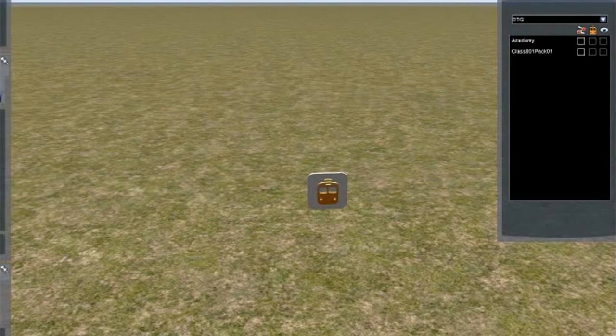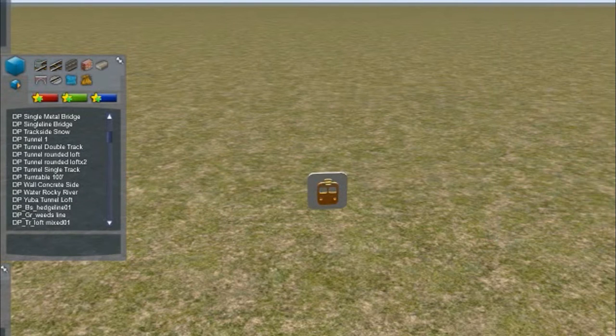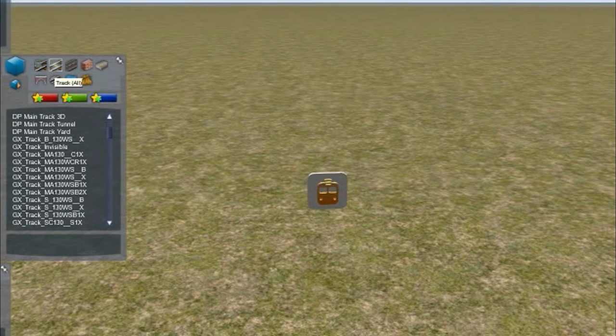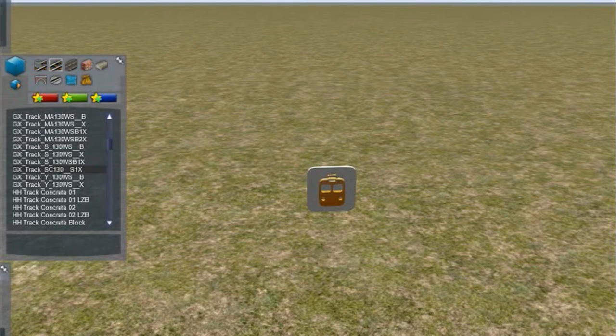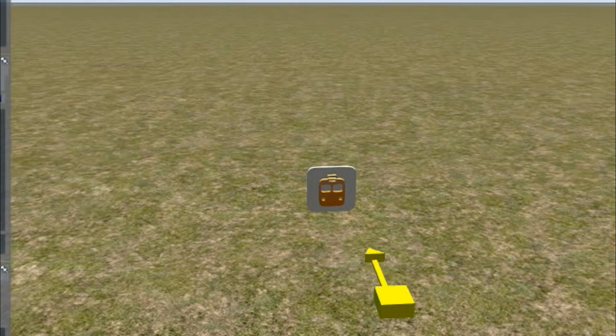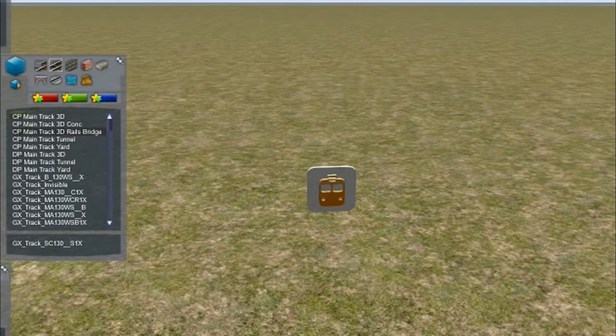So that should be good. Now we can go over here and we're gonna do track. So you wanna click this track all, and then you're gonna pick the kind of track you want. Now I know they're all codes and stuff, and the only way to find out what they are is by clicking them and adding in a piece. So I'll start with the simple Donner Pass main track 3D.